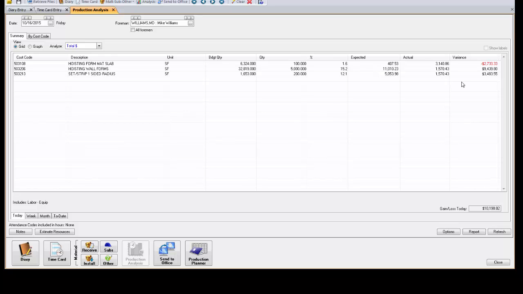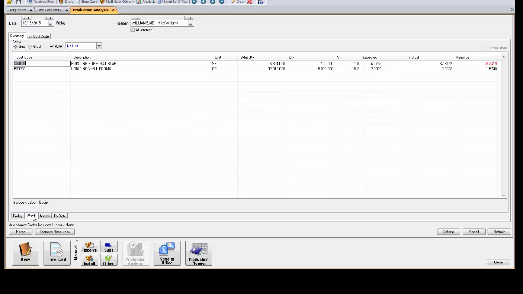So you can look at the production analysis at the end of the day and see that you made money, lost money. You can look at it in a lot of different ways, total dollars, dollars per unit. So you can look at how you did today compared to the budget. And you can also look at it for different date ranges, today, this week, this month, and to date.